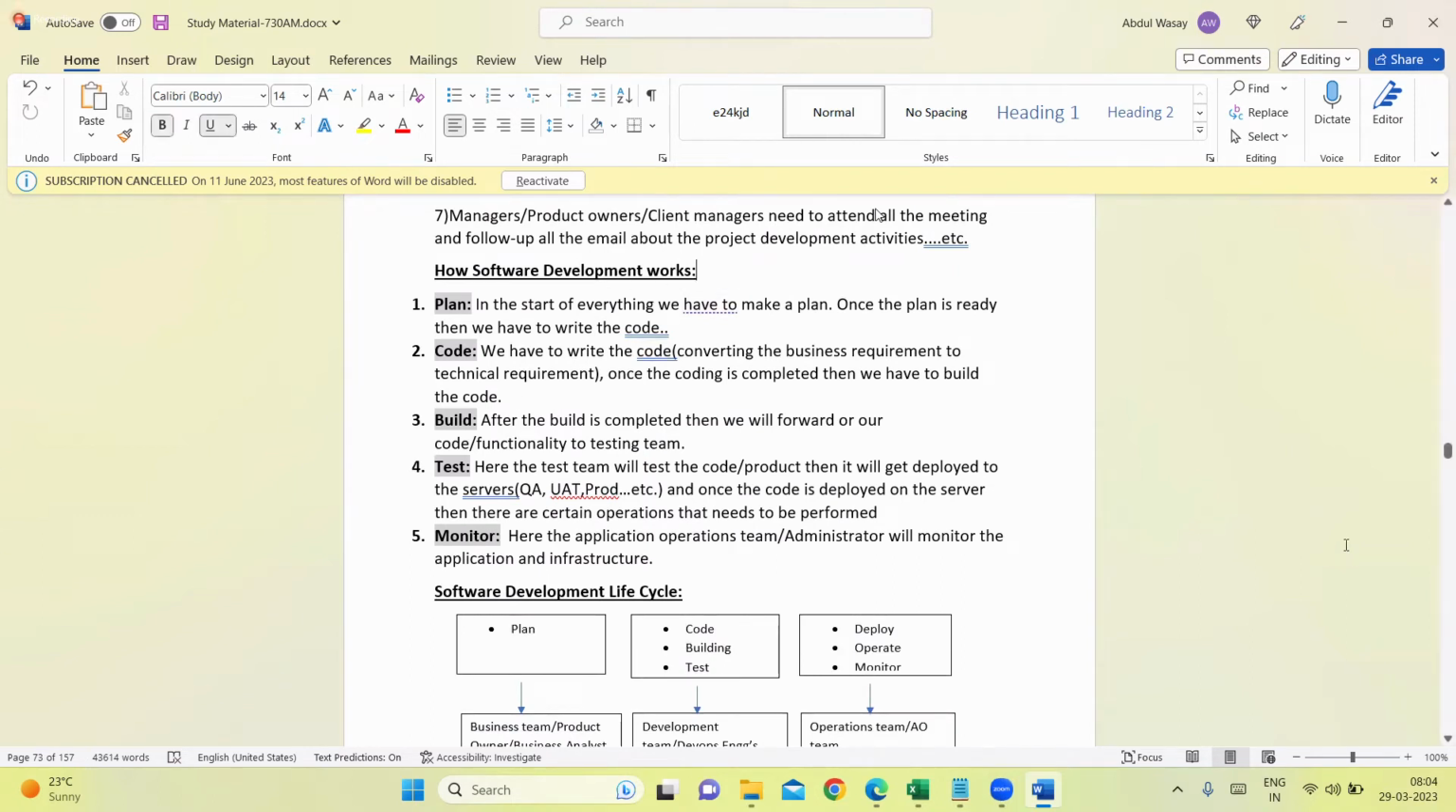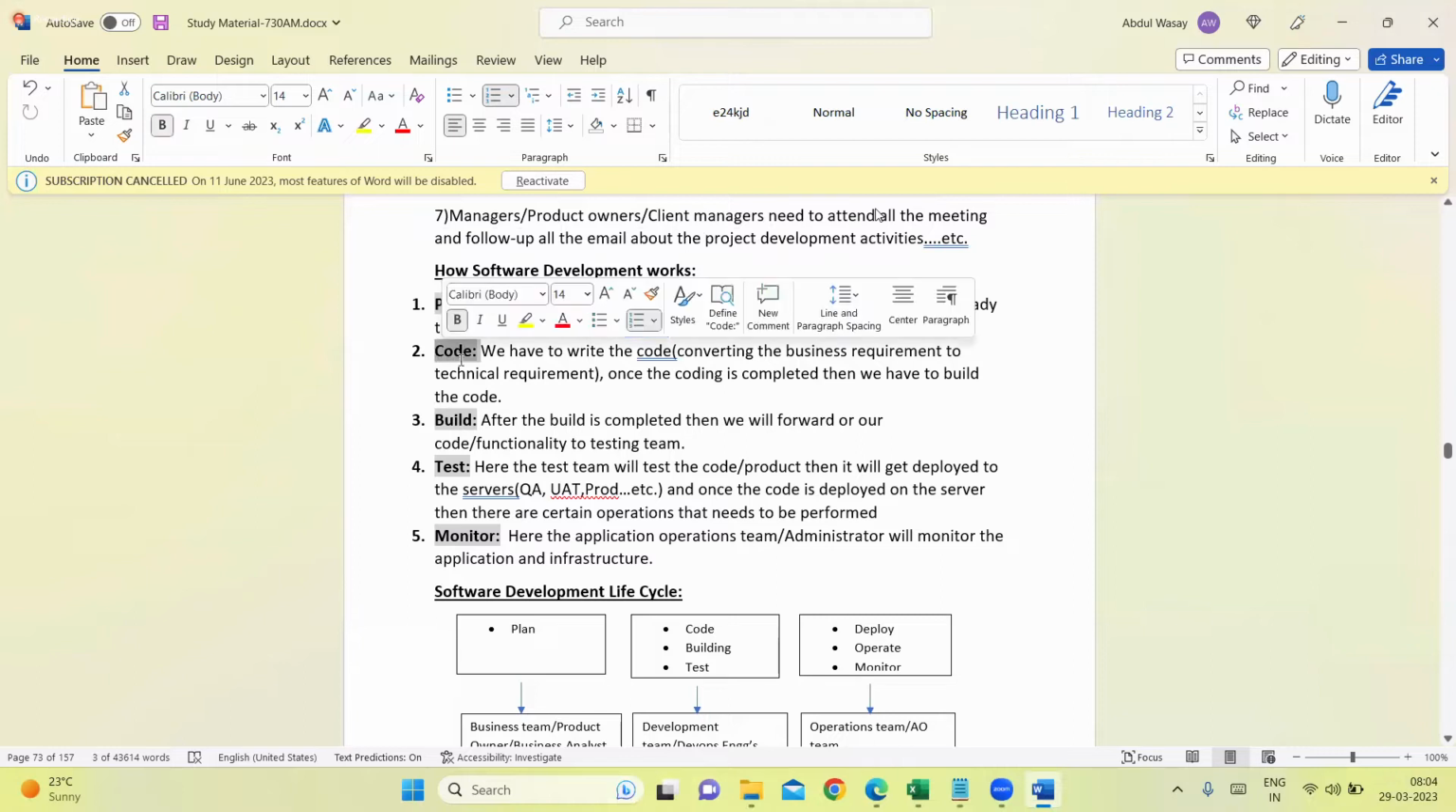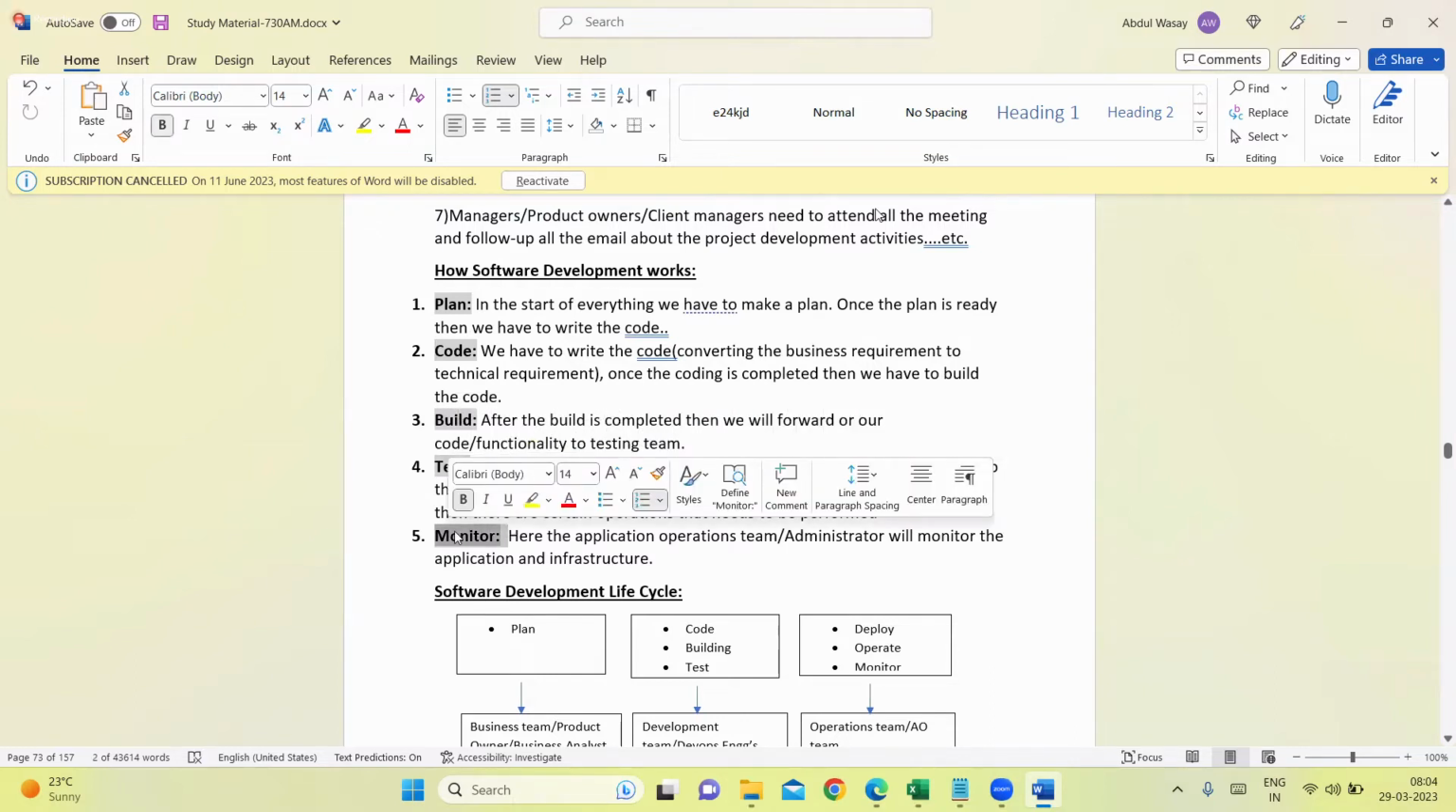Before we start any project, first we'll do the planning. Then we'll do the coding. Then we do the build of the code. Then we'll do the testing. Then finally we'll do the monitoring, to see if all is working as expected or not.